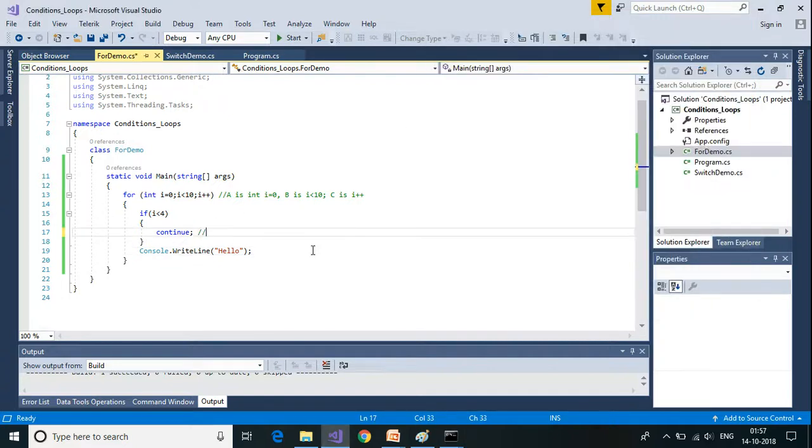Continue will, once this is executed, not execute the next statement but goes back to the loop. Okay, so this is about continue. So let us take a look at break statement now.